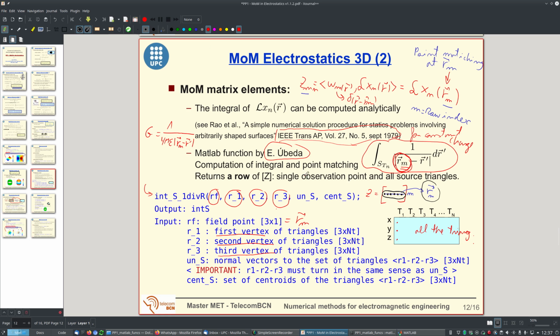And of course, these arguments R1, R2 and R3 are matrices because they have three rows, one row for each x, y, and z component of the position of the vertices, and one column corresponding to each triangle. So R1 is the position of the first vertex of all the triangles. So for example, the third column of the R1 matrix is the position of the first vertex of the third triangle, T3, the triangle number 3. And for example, the fourth column of this matrix is the position of the first vertex of triangle 4, okay?